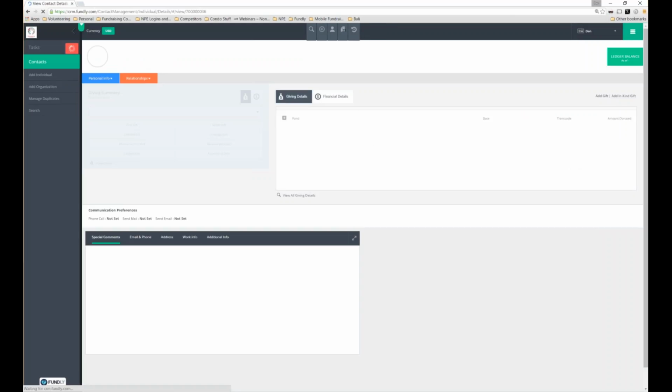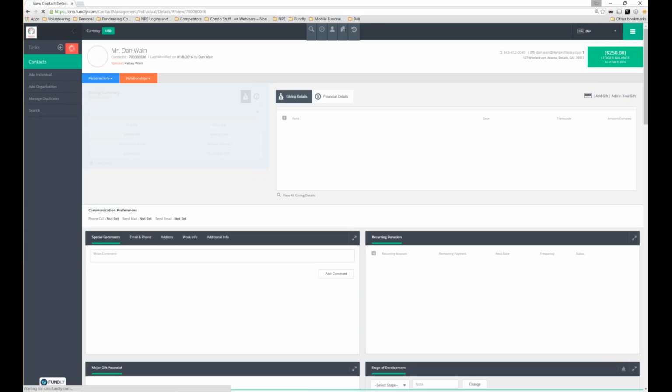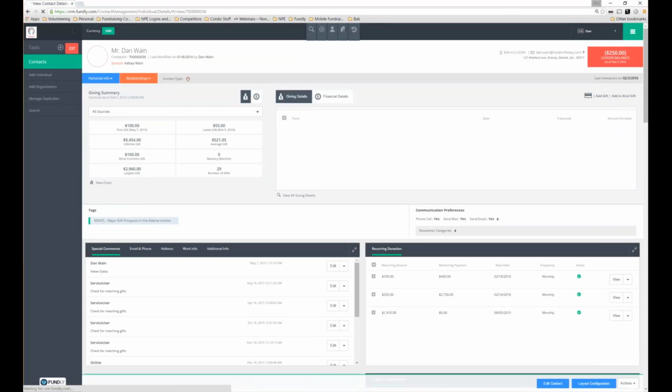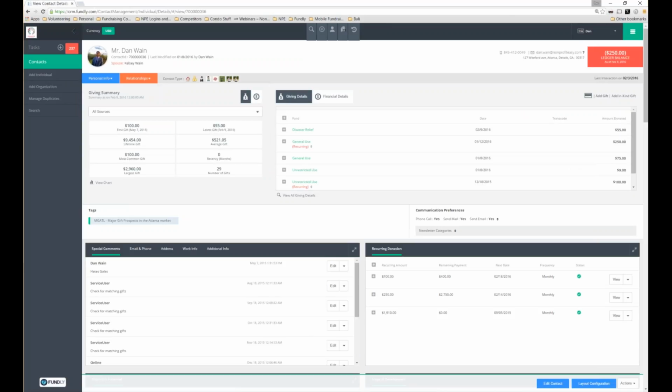So that'll take me into Dan's record, and let's now talk about the record layout and what we're looking at here. So each individual record or member record or organizational record is going to have a very similar layout, where you have a giving summary on this person based on gift source. So I'm looking at all gift sources here. His first, largest, latest gift, the number of gifts he's made, some additional information.